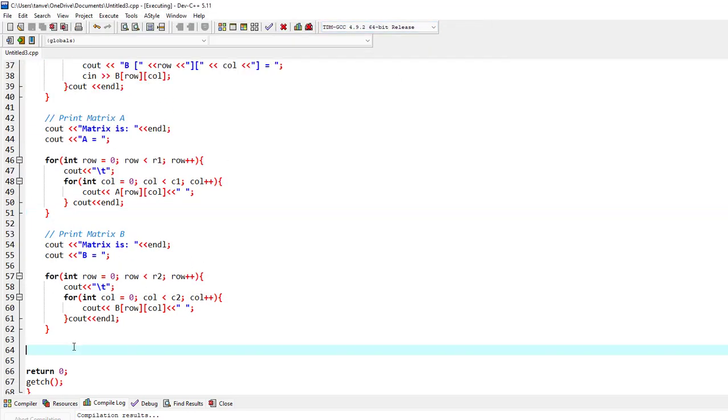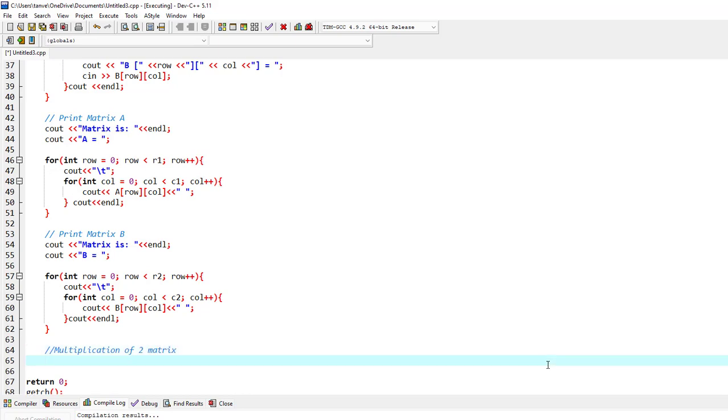So now our work is to multiply these. The logic is simple. What we can do is just write a comment: multiplication of 2 matrix, right? So the logic is simple, right?